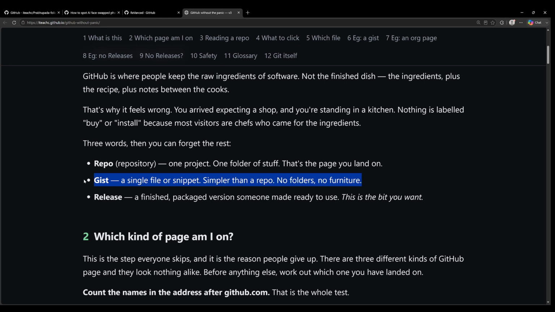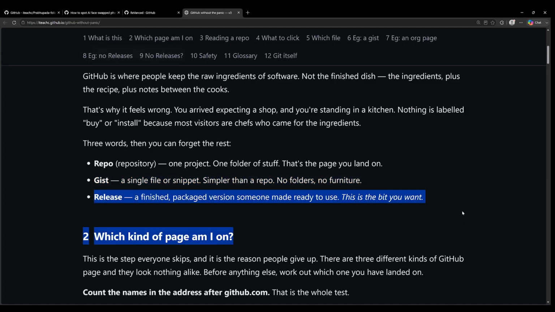It's a single file. I've done that as well, interestingly. It can be a markdown file. Oh, wait, hold on. Release is where you have the actual package. Yeah, repo is a page and release is where you can download it. We'll go through all of this.